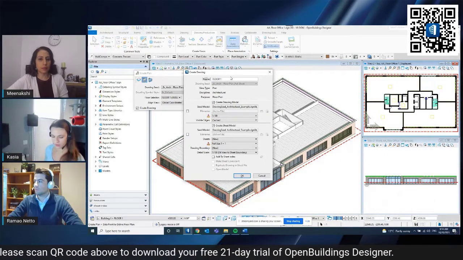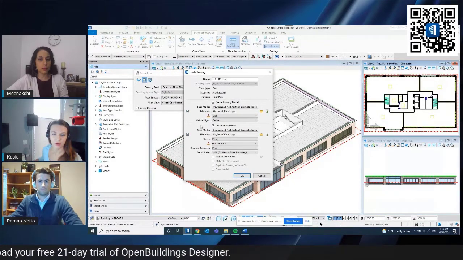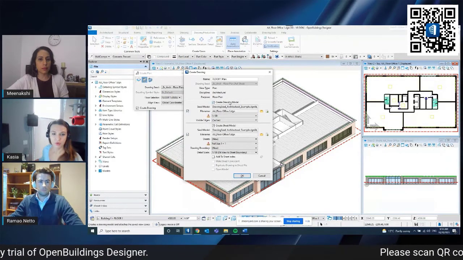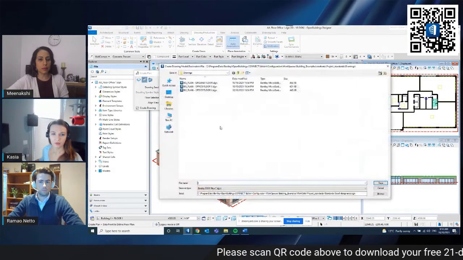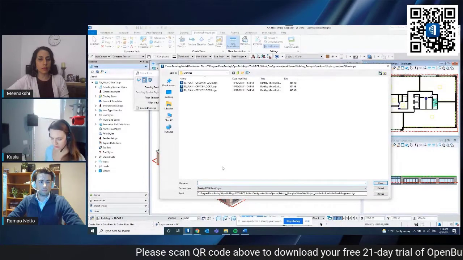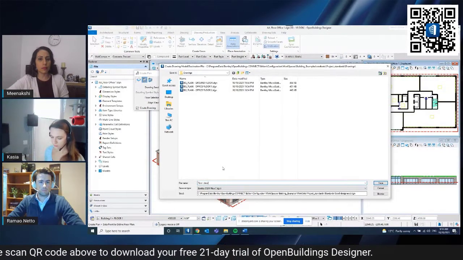So let me call it floor 1 plan, and I'll create new files, one for the drawing model and one for the sheet model. I will create them in new files. So let me call it floor 1 drawing.